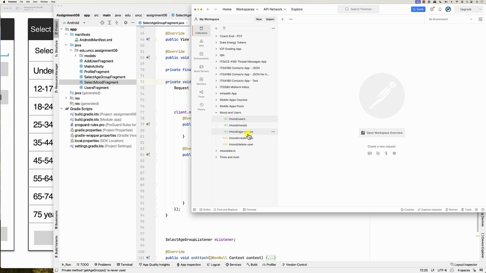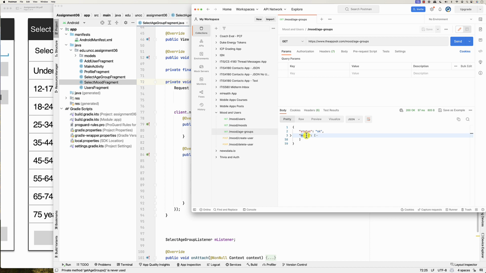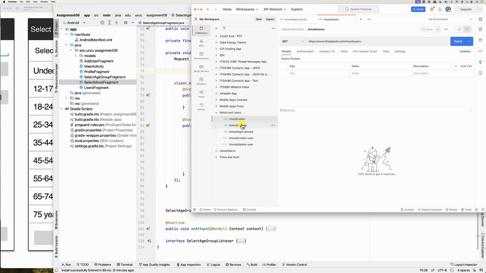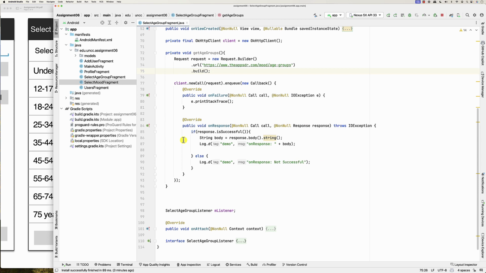Age groups. You click on send. You're receiving, I know I have a mistake in my API. It's receiving moods, even though it should say age groups here. We can fix that later. But I'm getting, again, an array. Status okay. And this is my URL. It's a get request, exactly the same as get users. You see, get users is a get request. Get age groups is just a different URL and different kind of response, right? Okay, so we are able to do this.